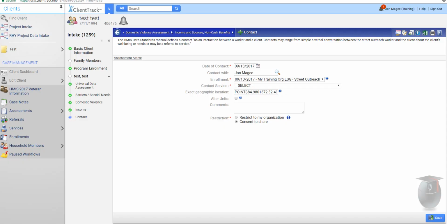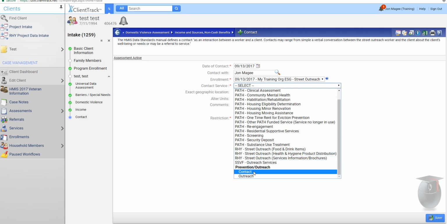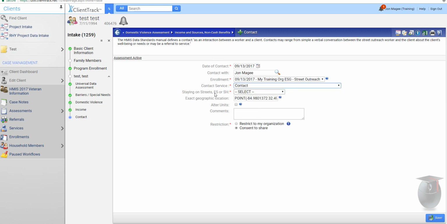And finally, on street outreach projects, there's only one change, and it's a pretty small change. It is found on the contact form, which you'll find built into your workflow. After you select a particular service for the contact service, you'll notice this field pop up here. There used to be a field that said location of contact, with a drop-down list of different location types. That's been replaced with this, where it just says staying on streets, emergency shelter, or safe haven.